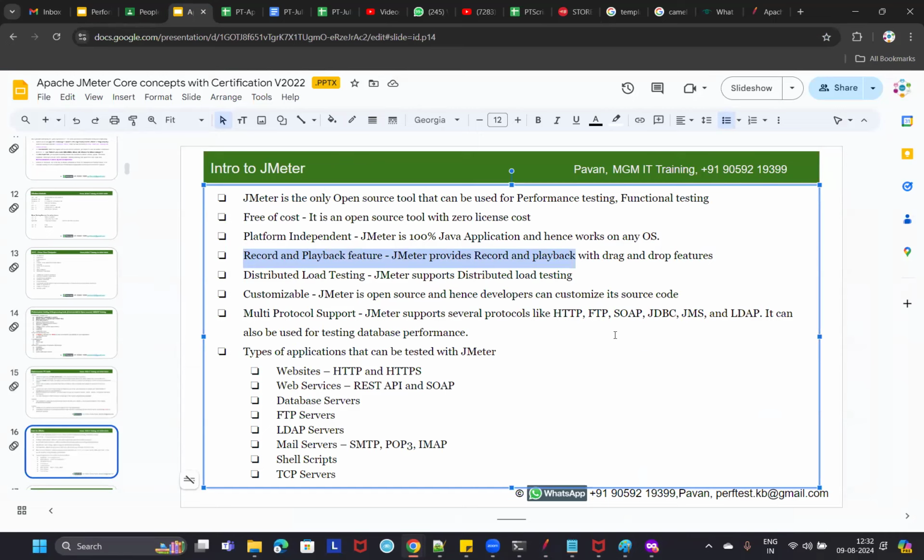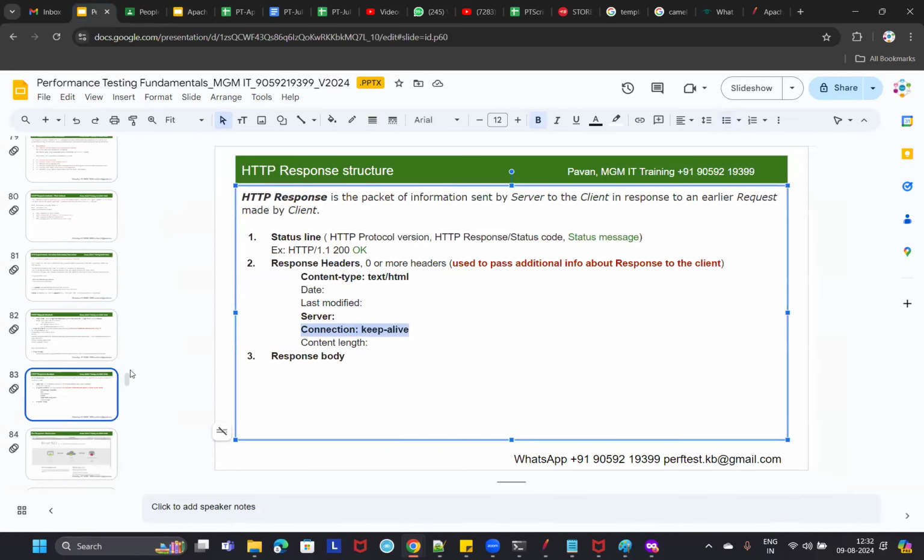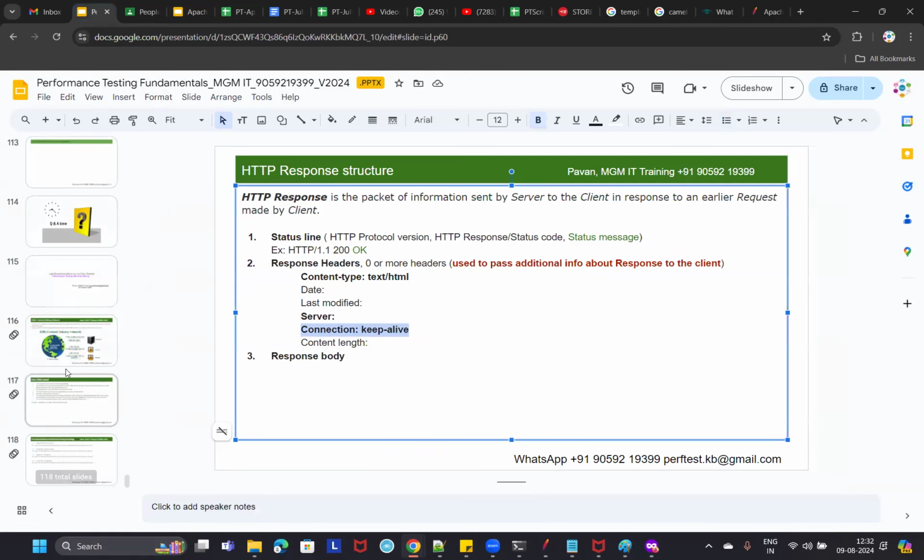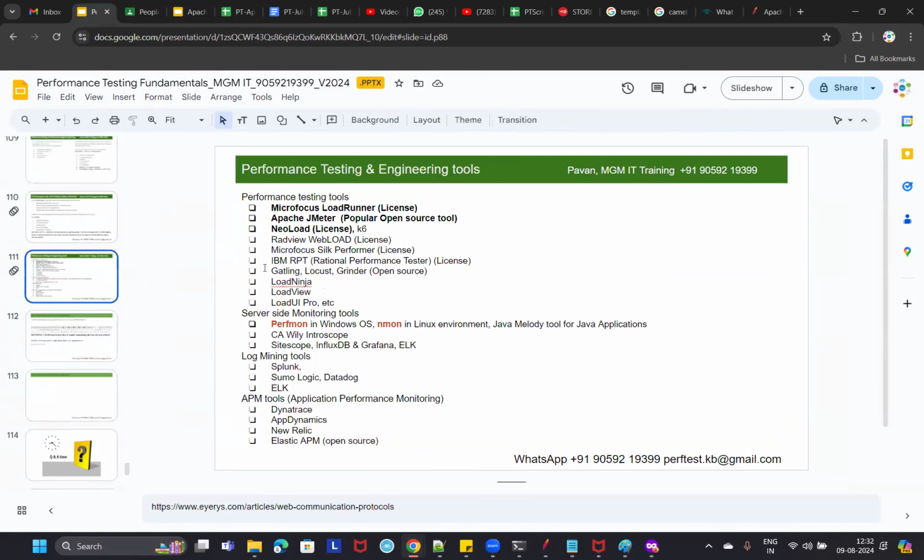Of course, we need to tell the data, right? Or else, without giving the data also, you have an option. I'll show that later. Without changing the data every time, you have a wonderful option. I'll explain that later. But this is the meaning of the record and playback feature. And not only JMeter, but LoadRunner, NeoLoad, and most of these performance testing tools support the record and playback feature.